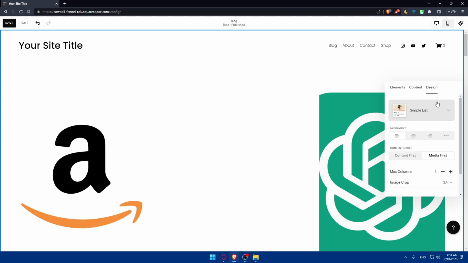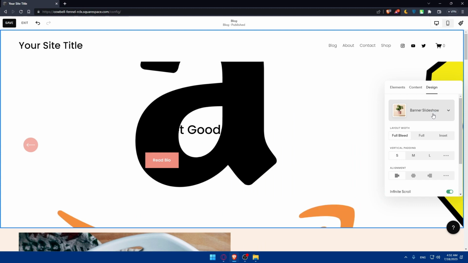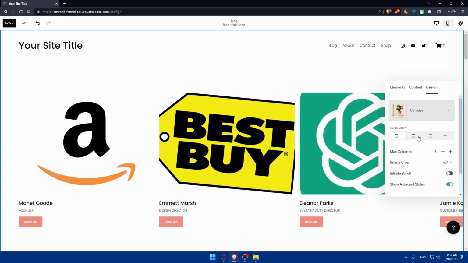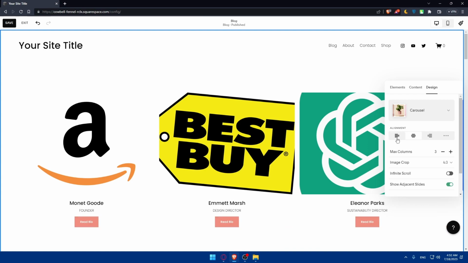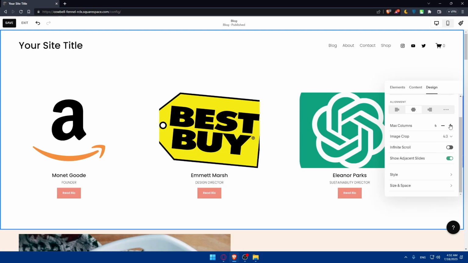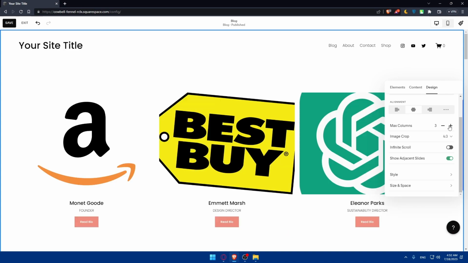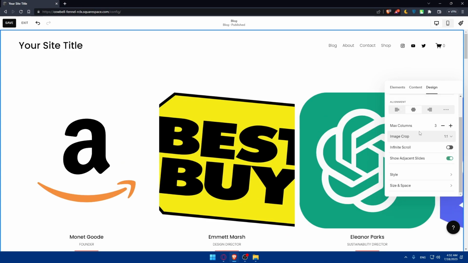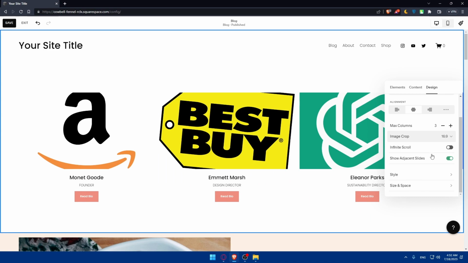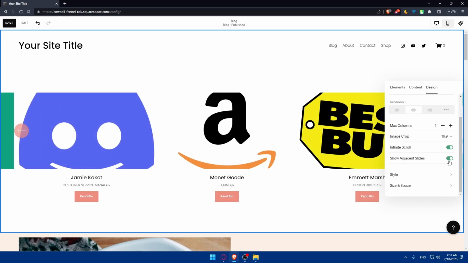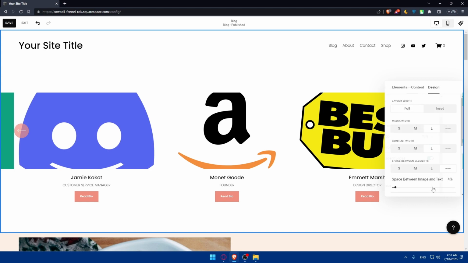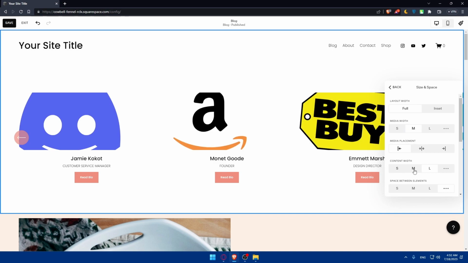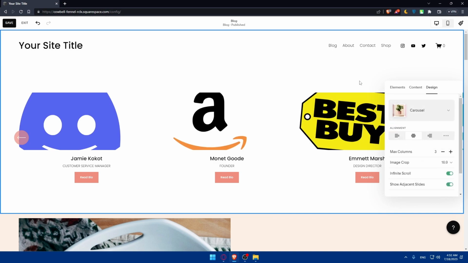You'll be able to do whatever you want, like a simple list, a banner, a slideshow, or the carousel that we had. The alignment could be however you want, and you'll be able to add a maximum number of columns depending on whatever suits you. The image crop is also however you want. Infinite scroll, you can enable it on or off, and show just in slides. You can even change the style, and the size and space. I'm just going to let it like that as an example, and now let's try it.